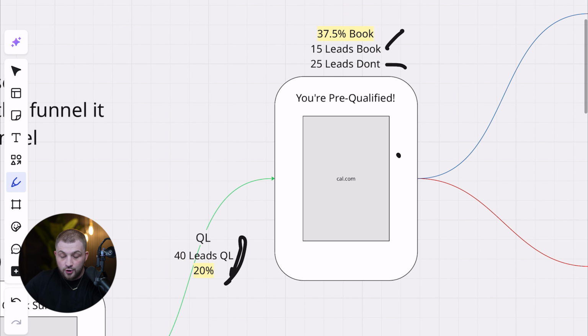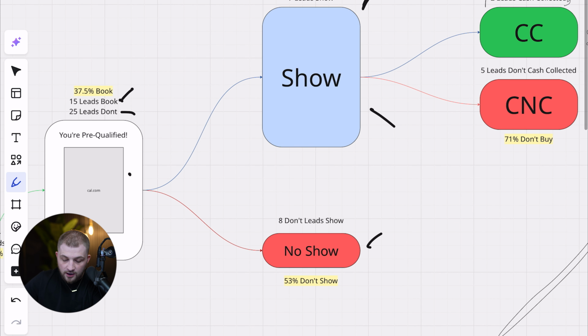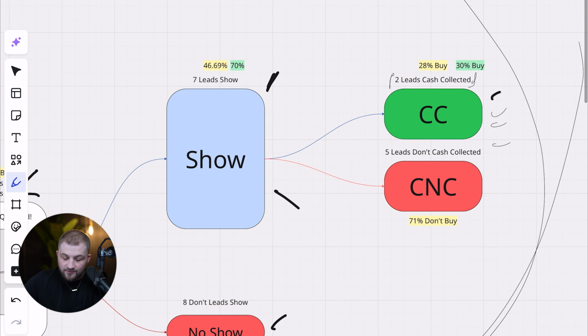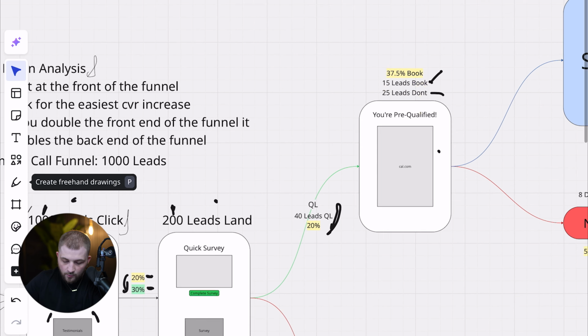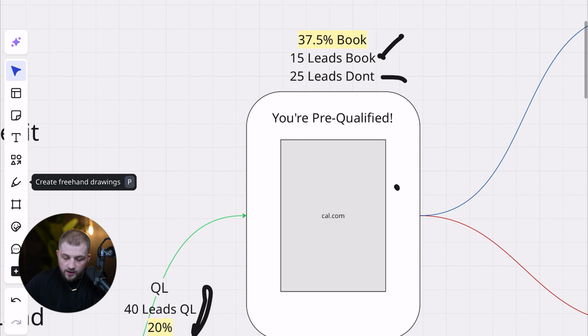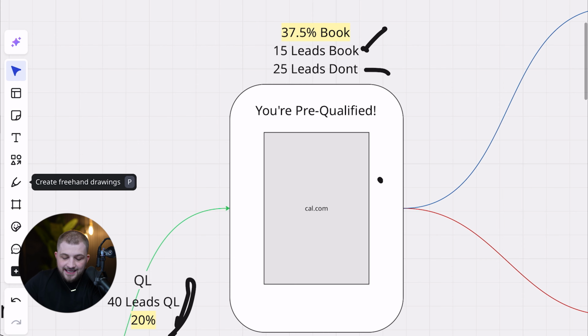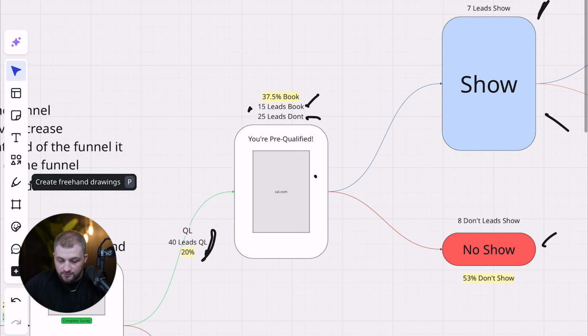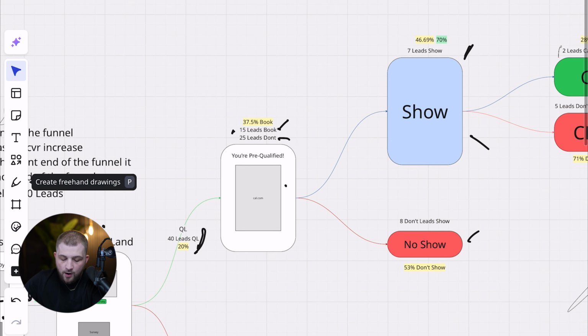Now of the people who book, there's going to be some new segmentation. There's going to be people who don't show, and there's going to be people who show. Of the people who show, some of them are going to buy, some of them are not going to buy. So looking at this, we have 40 leads that qualify, 20% make it. Let's say 15 leads book, 25 leads don't book. That means only 37.5% of our leads book. Over here, we have a 46% show rate, which means only 7 leads show, but we should have about a 70% show rate. As we come down this funnel, we now have 2 leads cash collect, 28% buy rate, and then 5 leads who don't, 71% don't buy.